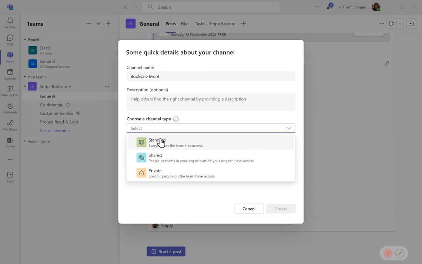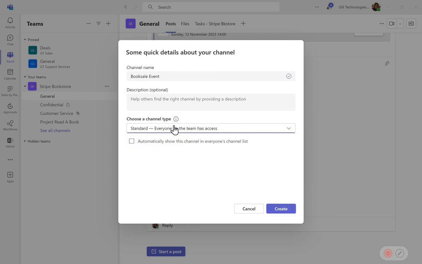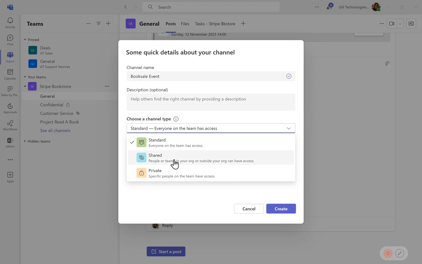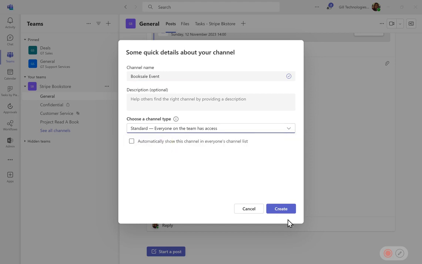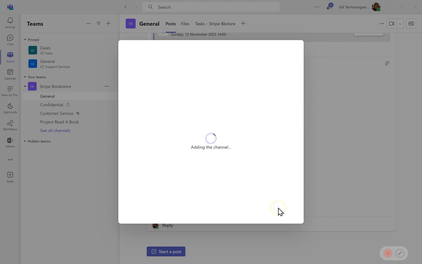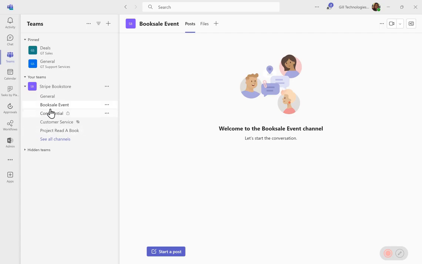So for this one, I'm going to go ahead to just select the standard channel type. Standard channel type is where everybody in this team is able to access this channel, right? There are other channel types that are allowing only a subset of team members to access those channels. Today we're going to go ahead to use the standard channel type. I'm going to go ahead to click on create over here. Right, there you go. I have my book sale event channel.